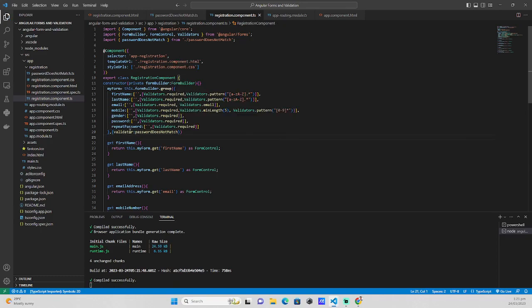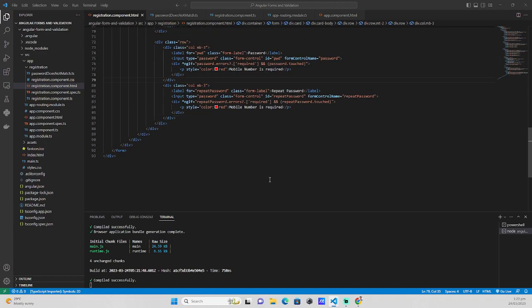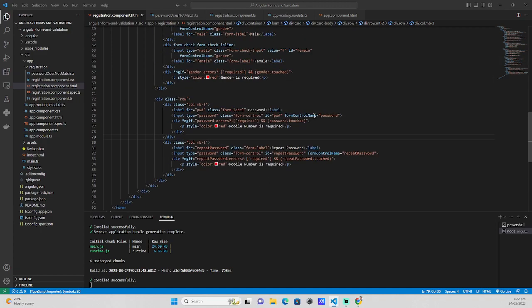Okay, now it's basically injected in here, and the import for our custom validator is automatically added. Going to our registration.component.html, we can now basically add a new ngIf for our password. Okay, let's just change this first.